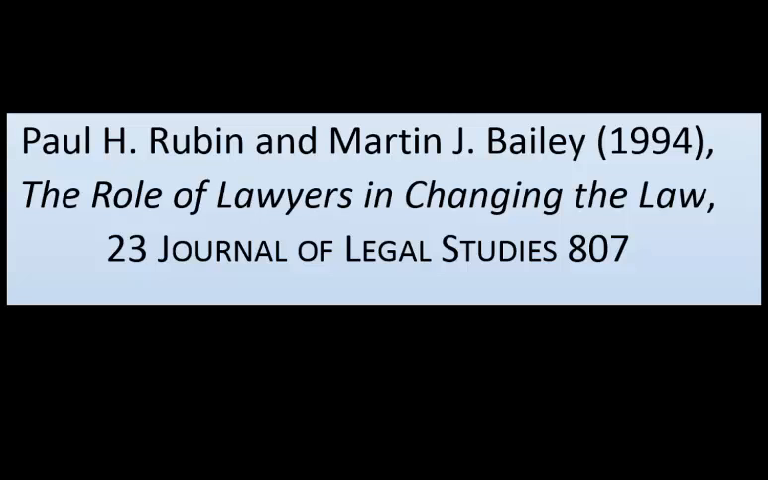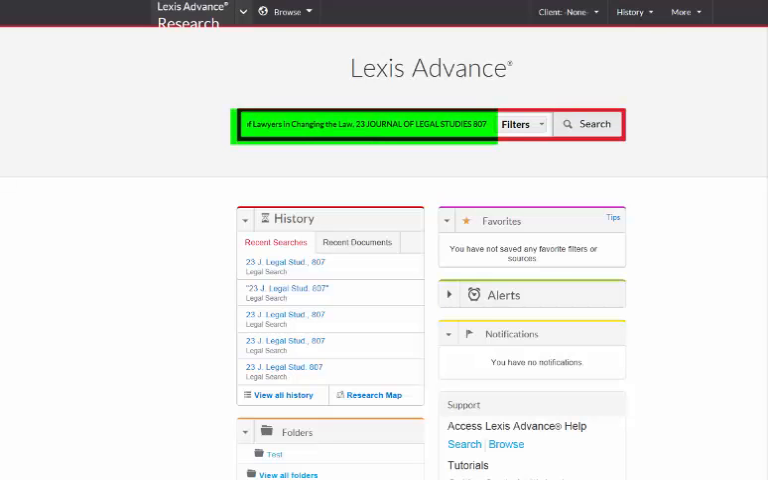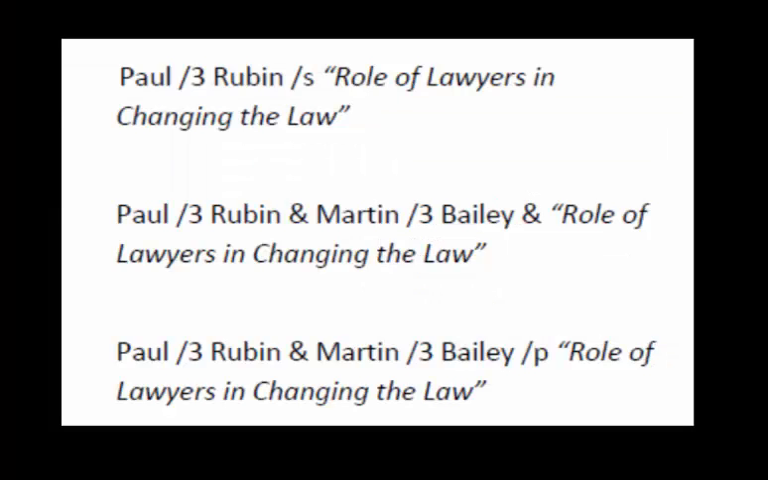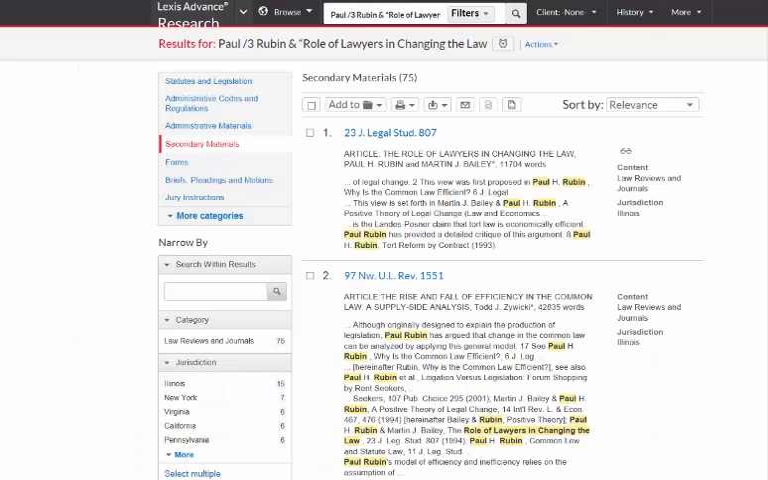Finally, let's look at some efficient search methods using the full citation. Try to refrain from simply copying and pasting the entire citation into the search box. To retrieve focused results, try to omit extra punctuation and use proximity connectors. For example, using Paul within sentence Rubin for the author's name and placing quotation marks around important phrases in the title of the article. Make sure that you're viewing the category of secondary sources for the results.